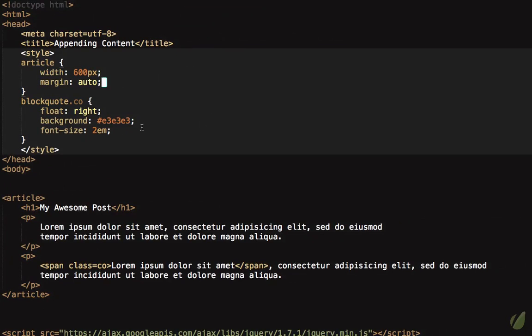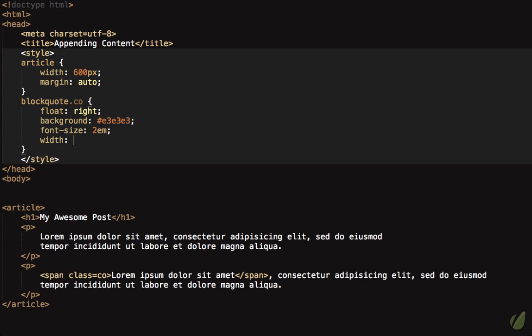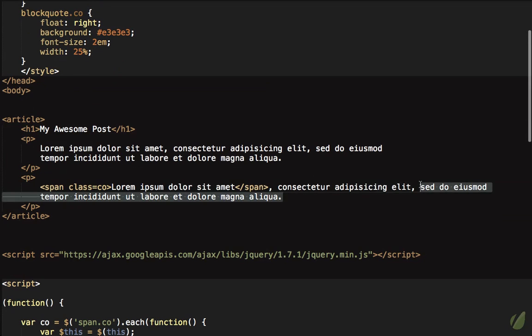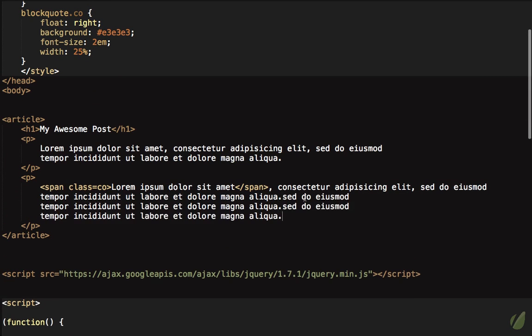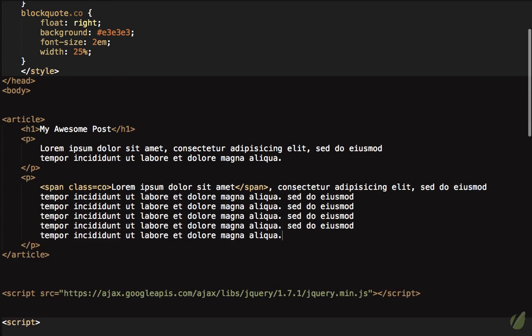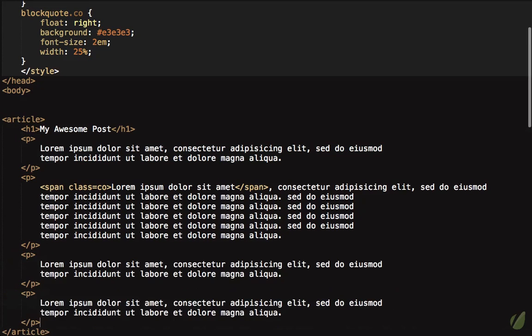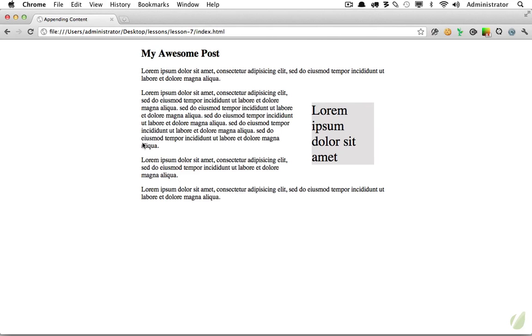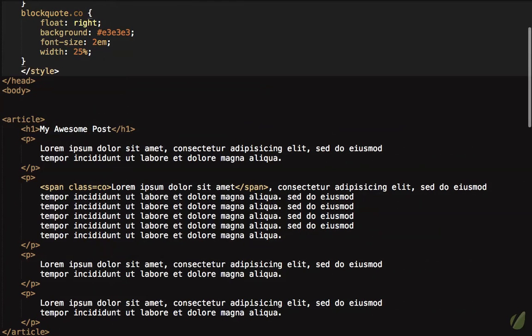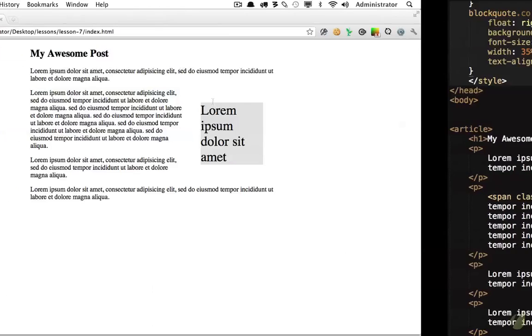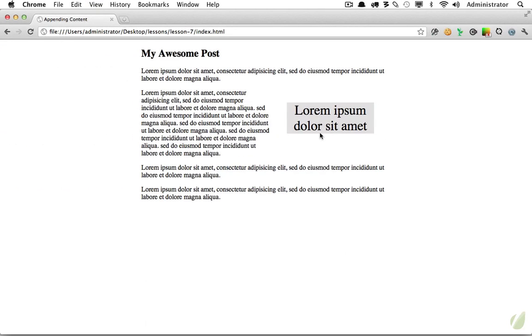If we want to give it a width, why don't we do that as well? Give it a width of 25%, and then what I'm going to do here is stretch this out just so it looks like we have a little bit more content, and I will duplicate this a couple times. Refresh, and the final thing would be maybe to align that text to the center. We will up the width to 35% and align the text to the center. There we go, and that looks good to me.